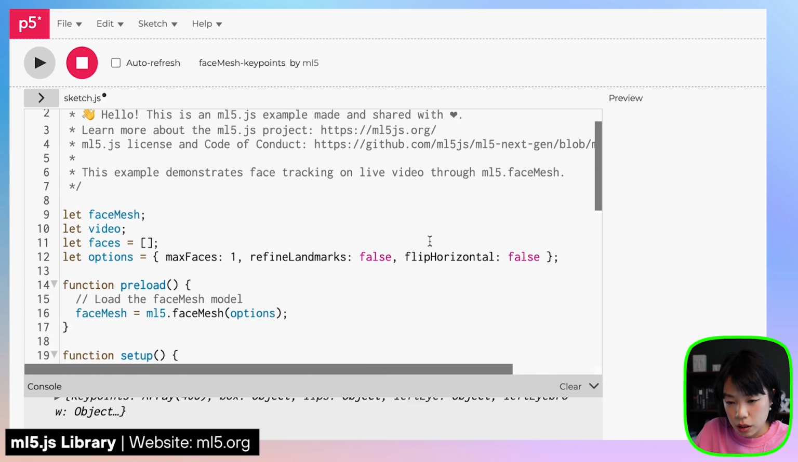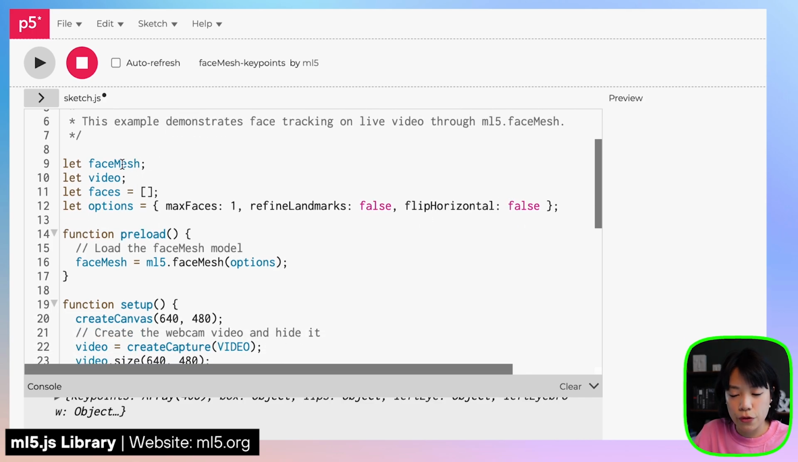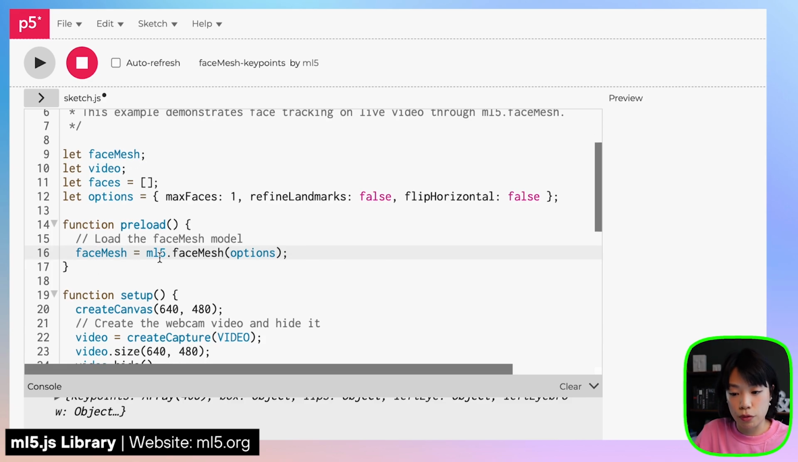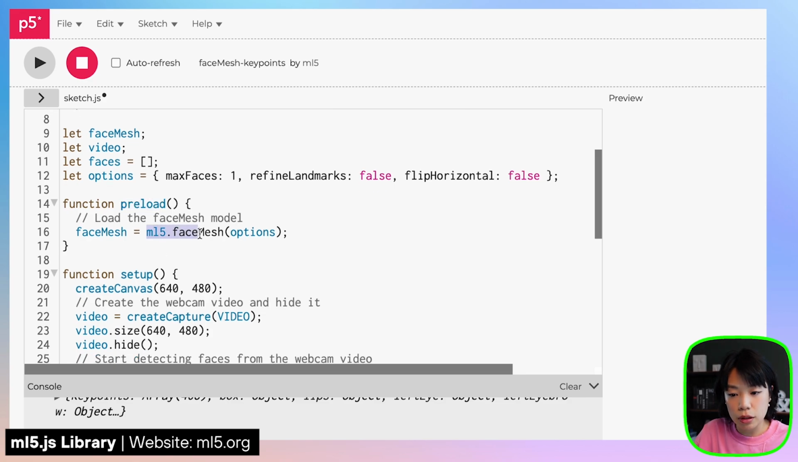So let's look at the key components here. So we have a few variables declared here: faceMesh, video, faces, and options. So faceMesh basically is a variable that we use to preload the faceMesh model. So as you can see here, they're using the preload function as well to load the faceMesh model from this library ml5. And within the faceMesh model, they put in an argument of options. And options, as you can see here, there's what? Max faces, 1, refine landmarks, false, and flip horizontal, false.